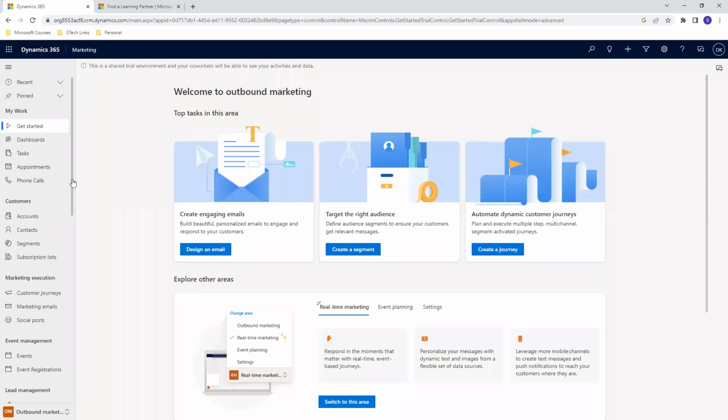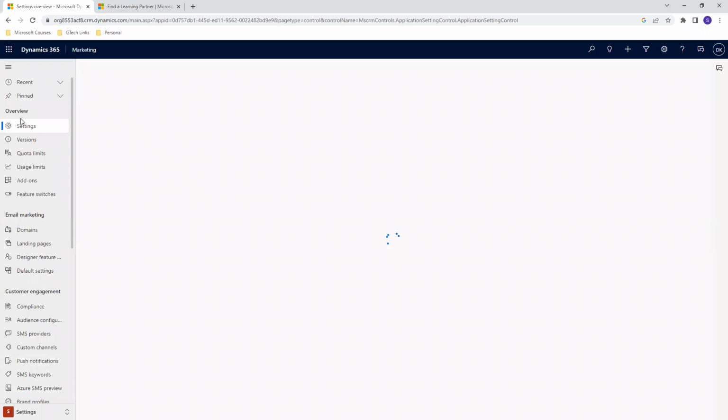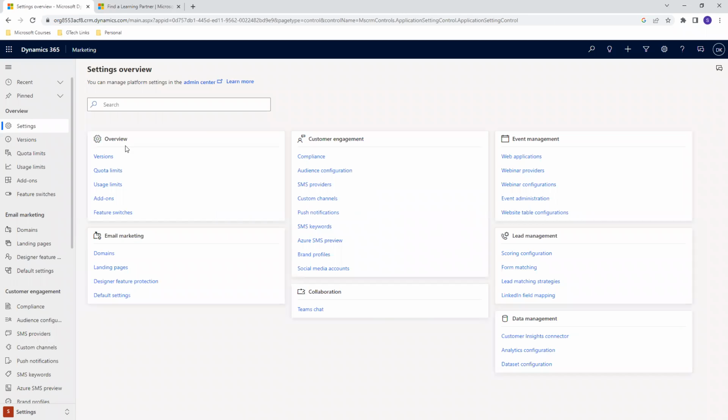If I come to the Microsoft 365 marketing app and go to the settings area, in the overview section under the settings you will find all the categories which are available here. From the overview section, we can change the version of my app. We can check our quota limits, and we can also set the quota limits. We can see the users limit, and set rules about which of my users can use what, and how much. We can do those settings itself. We can also go and purchase some add-ons if we need them.